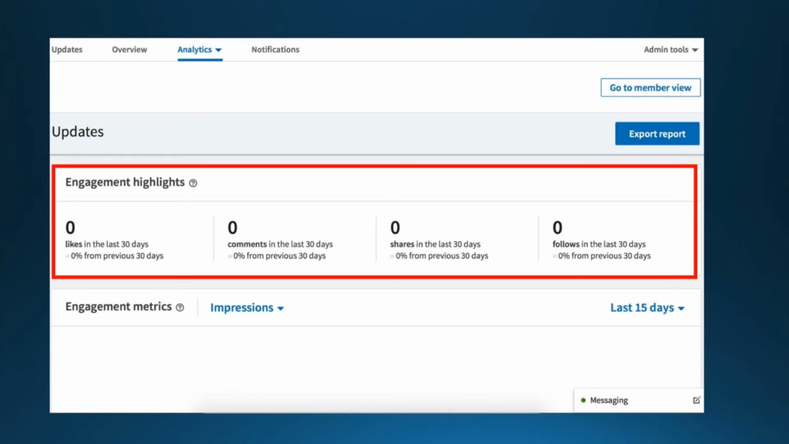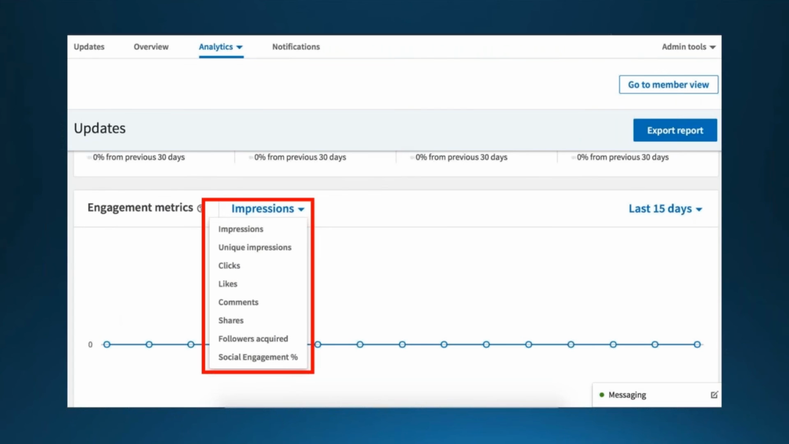And here's just a quick view. This page obviously isn't set up yet, but this is just what you might find in a company page as far as your analytics go. So it's going to show you the likes that you've gained in the last 30 days, comments, shares, and follows. And that's sort of just an overview of everything that's happened on your page. And this is the part where you can choose what you want your graph to display. So whether you want to see impressions, clicks, shares, followers, that social engagement percentage, you can see all of that here displayed in a graph.